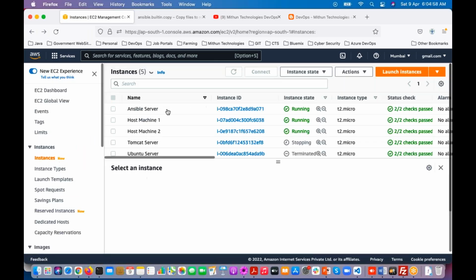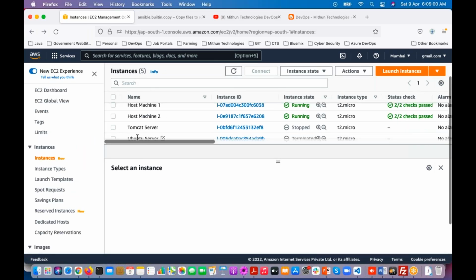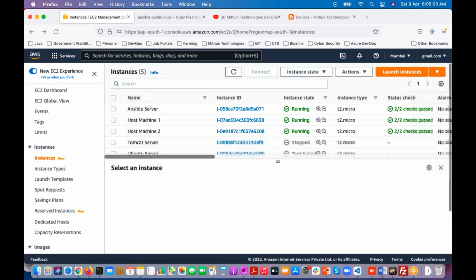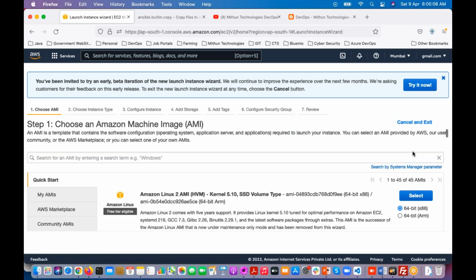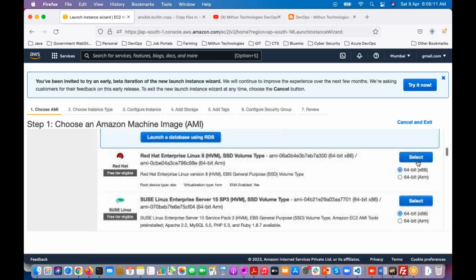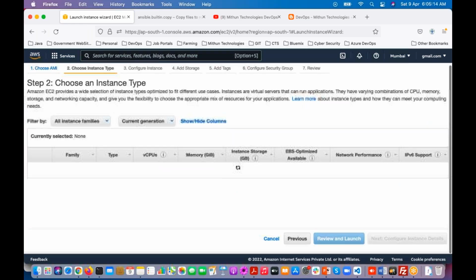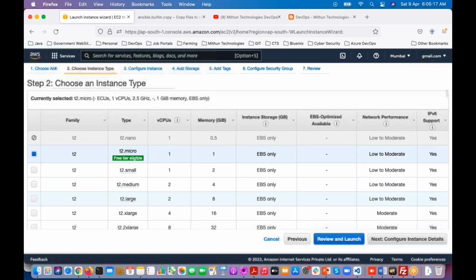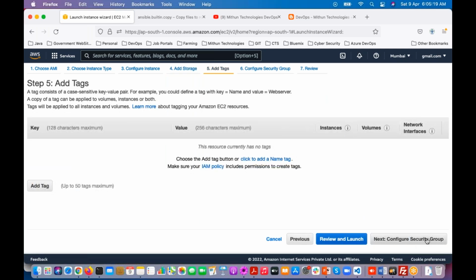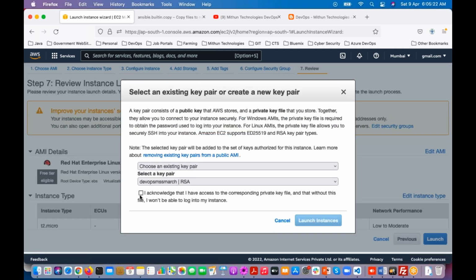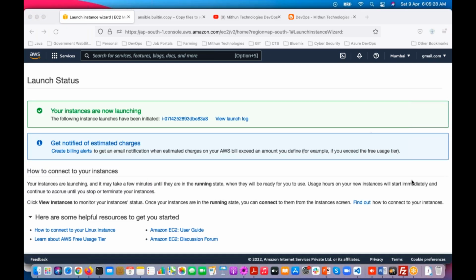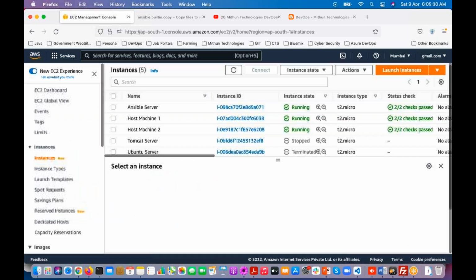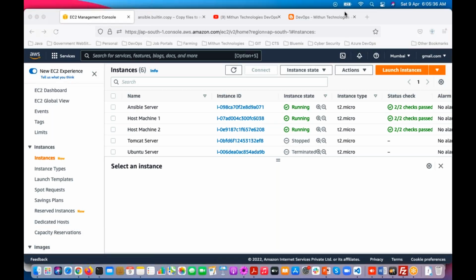So I'm going to create one more server. The Ubuntu instance I created, I have terminated today. I'm going to create another instance. Click on launch instance, create it, and add it to our host inventory file. In this host machine, Git is not installed.